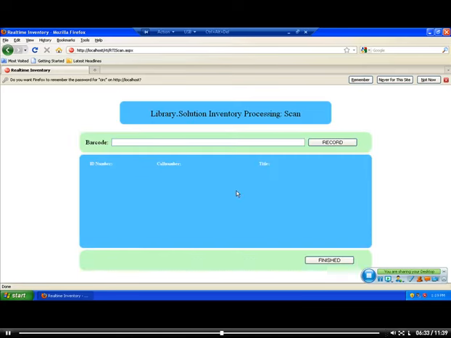Now, one thing that will happen is once you're logged out and you log back in, the screen will clear. You will not see any of the items that you had scanned on the screen again. That's okay. The items are marked in the database as being scanned for inventory purposes as you scan them. So if you don't see them on the screen, that's no problem.